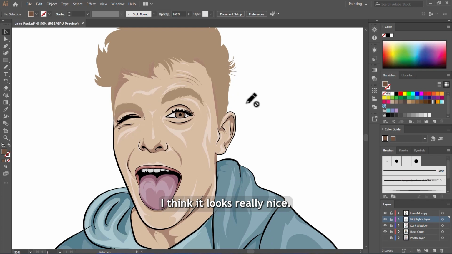I think it looks really nice, guys. This is how you add depth and dimension to your artwork, making it more visually appealing and realistic by placing shadows and highlights strategically to make it look realistic.